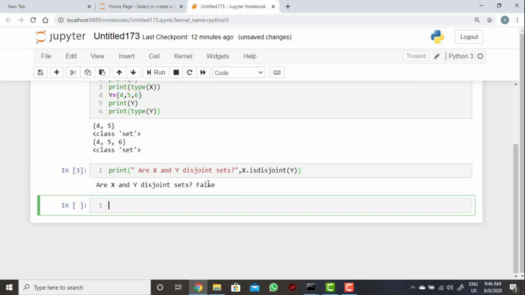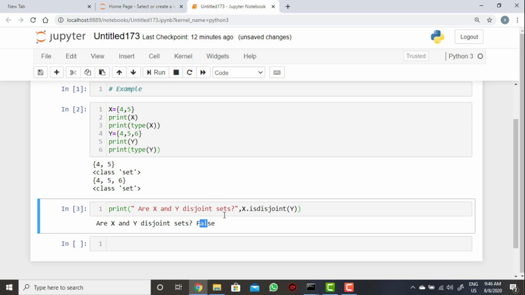That means if any value is present, then it will return false. It will return true only when no value is present in both. So you can use this isdisjoint method to get a true value.